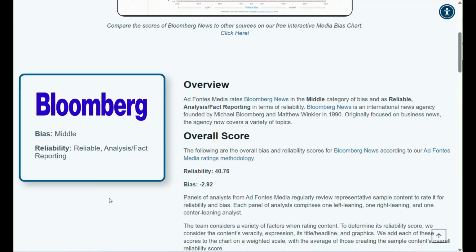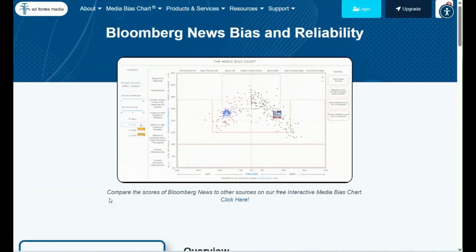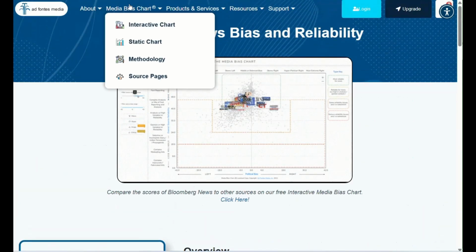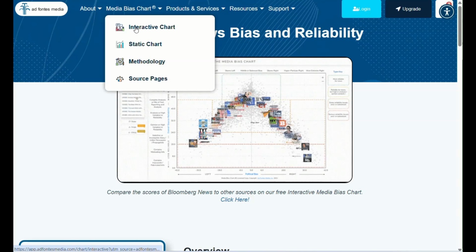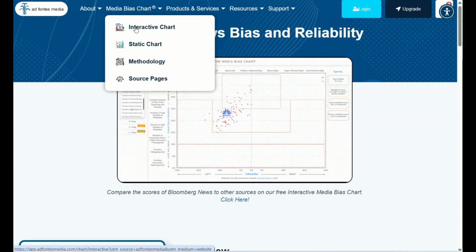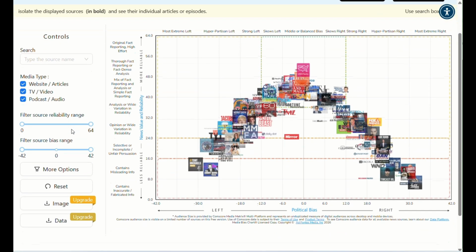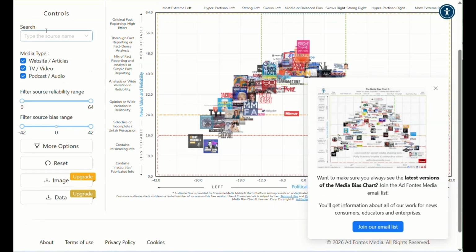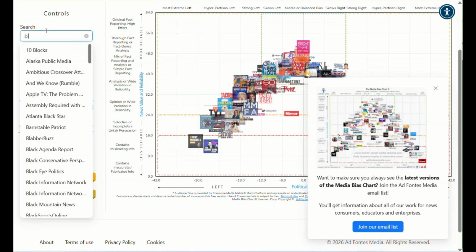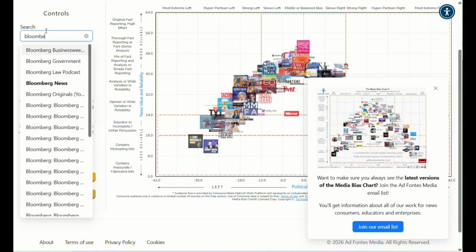I can also look up sources through Ad Fontes' free interactive chart. To do this, I will scroll to the top of the page and click the interactive chart. This will open a new page. I will scroll down, put Bloomberg into the search field, and click Bloomberg News from the results. I may be prompted to sign up for the mailing list, but I can close that notification and then look at the results.